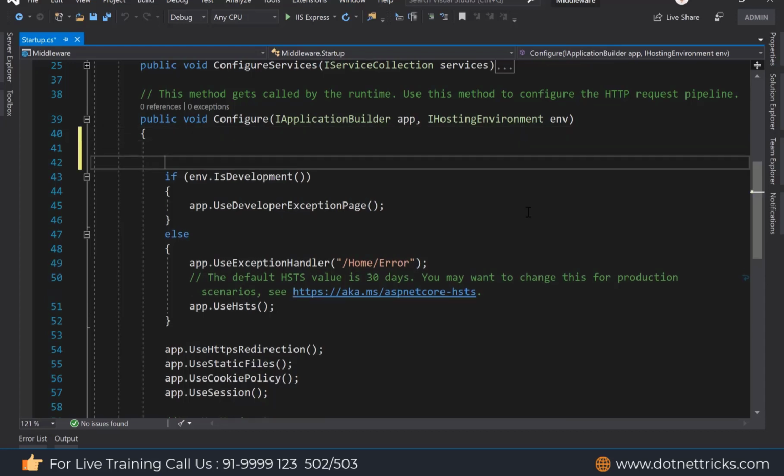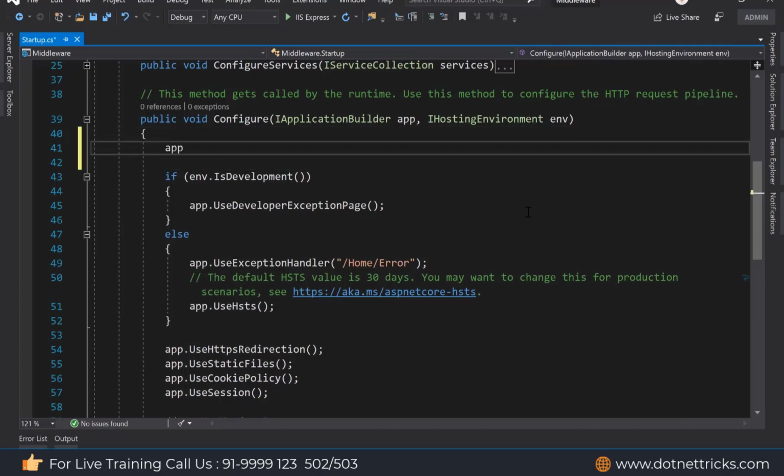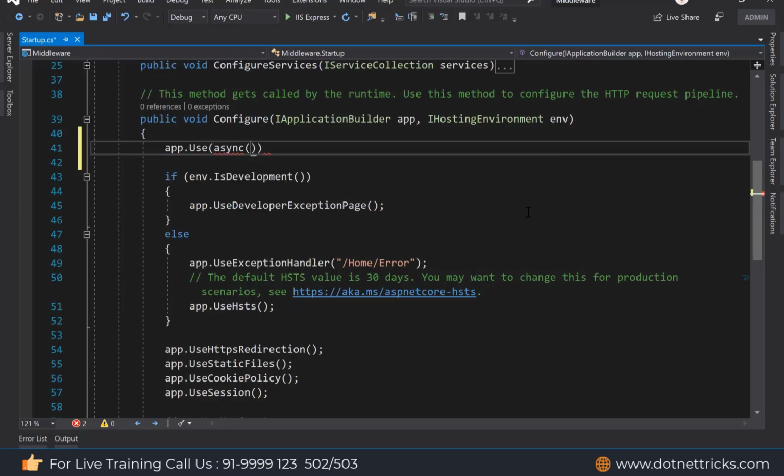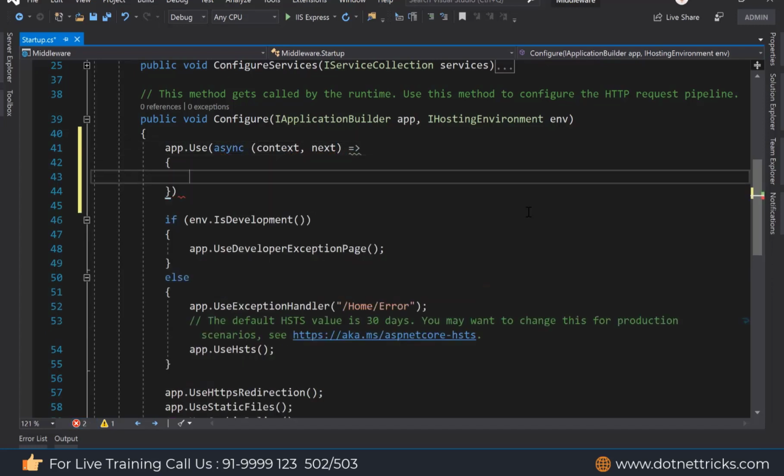So how can we create it? We can create it using the app.Use method, and here we can take the help of a lambda expression. With the help of a lambda expression we can create an inline middleware. I'm just using async, then passing context, then next, because we need to go to the next middleware component. Now here we need to write the code.